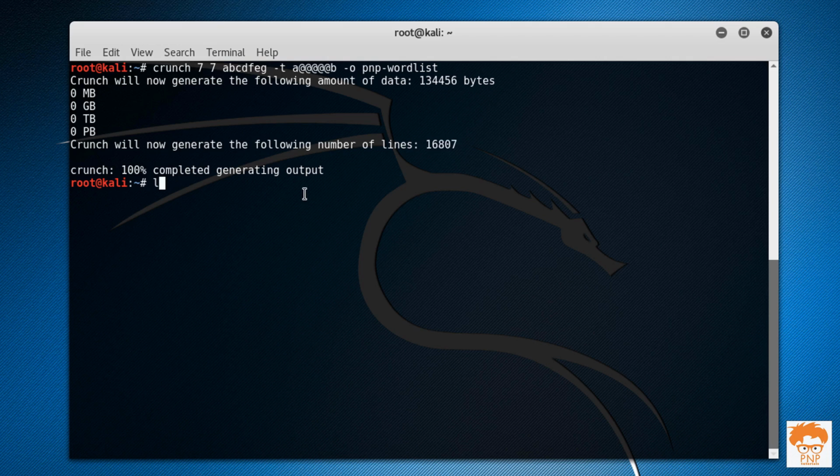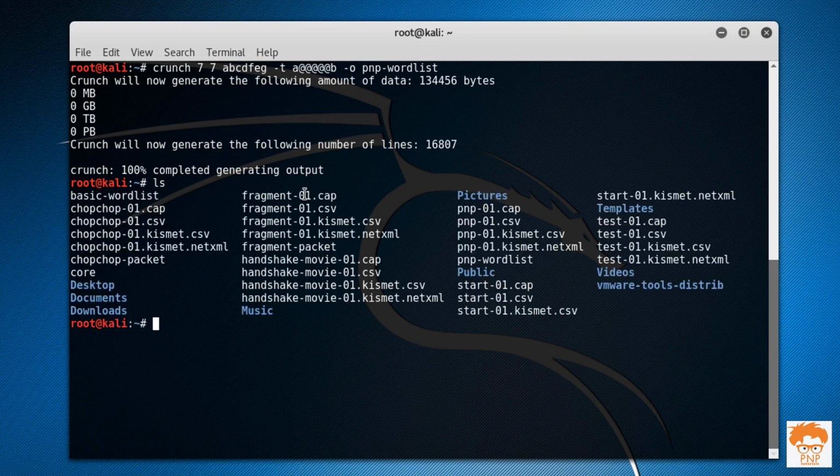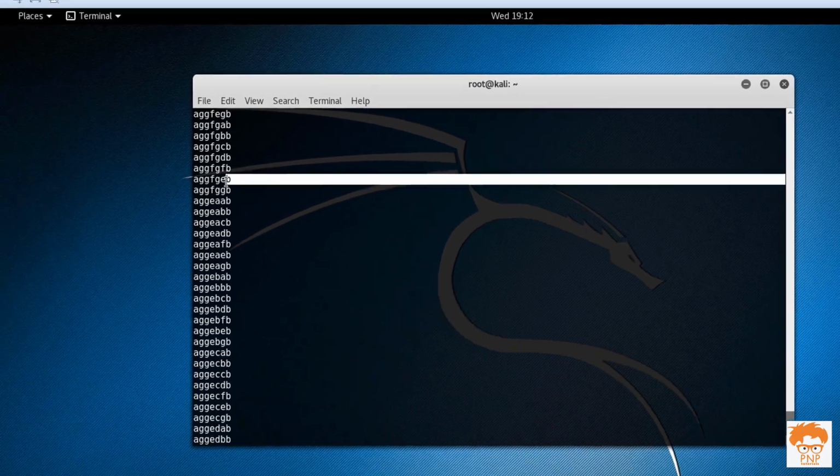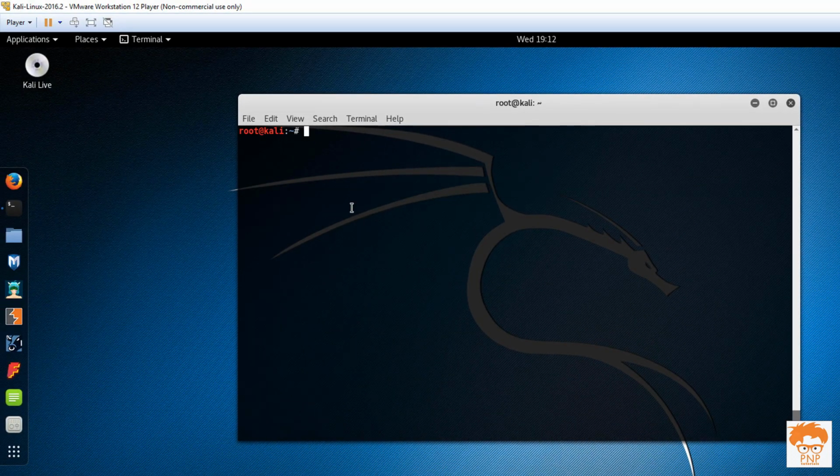Now do the ls here. And now let's see the content of the PNP word list. Now you can see guys, these are all the passwords and every single password is starting with the A and ending with the B. So this is how we can create the word list in Kali Linux 2016.2.